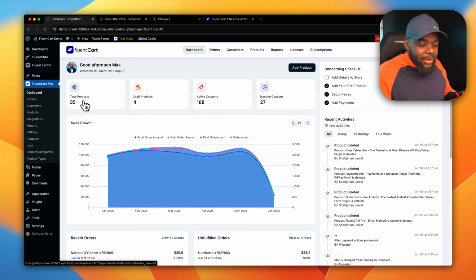And no, with Fluent CRM, and there's too many Fluents, Fluent CRM and Fluent Support, if you add a tag and it's all automated, it just applies all the automations that are needed. So imagine having that with FluentCart. That would be awesome. Abandoned carts, that as well. Maybe I've missed it, but that would be really awesome as well.